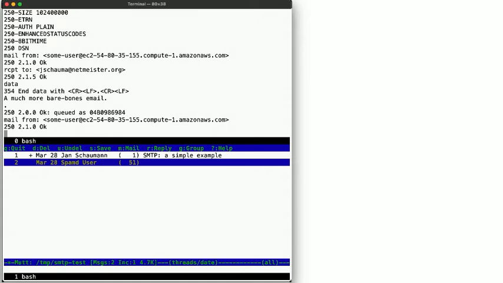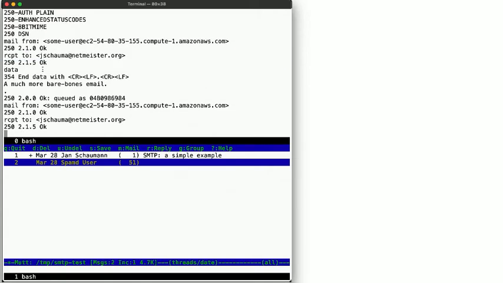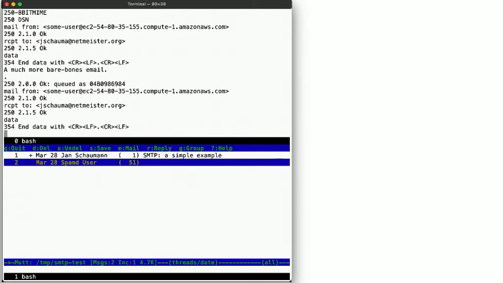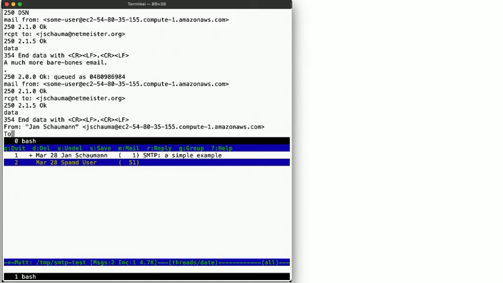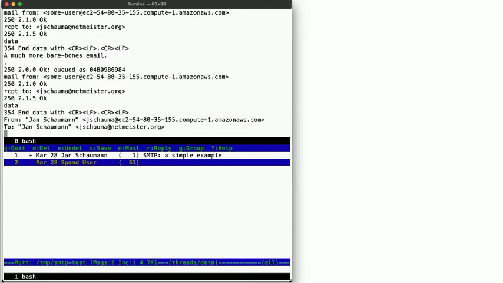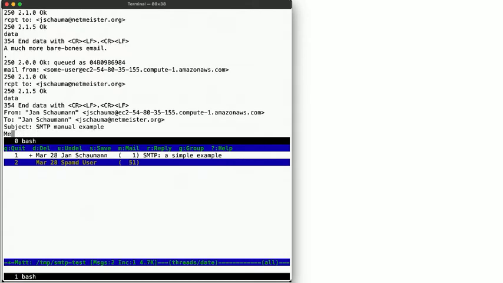Let's try again. We once more specify the same mail from and recipient to fields, but then, when it's time to provide the data, we also fill in some additional headers. A from header that looks more normal, a to header, a subject header, as well as the other headers that the spam detection system had complained about being absent.